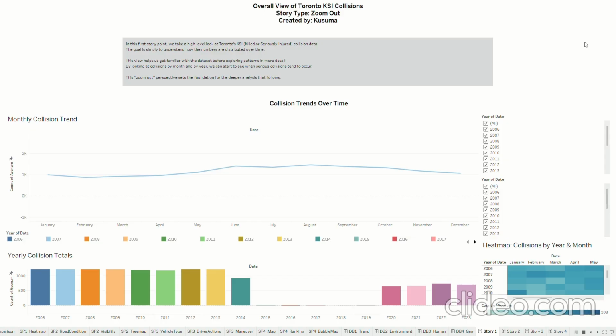Hello, Professor. This is Kusuma, and this is my Tableau project on Toronto traffic collisions. In this presentation, I will show four story points that explain how collisions change over time, how environmental conditions affect collisions, how human factors contribute to accidents, and which neighborhoods have the highest risk. I have done four story points, and my other groupmate has done the remaining.